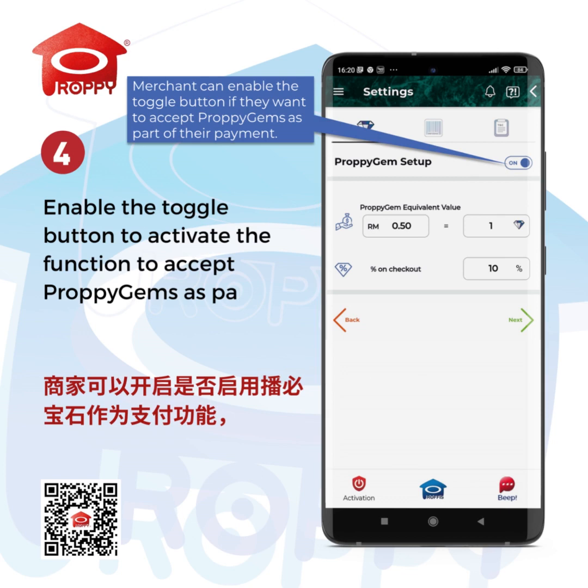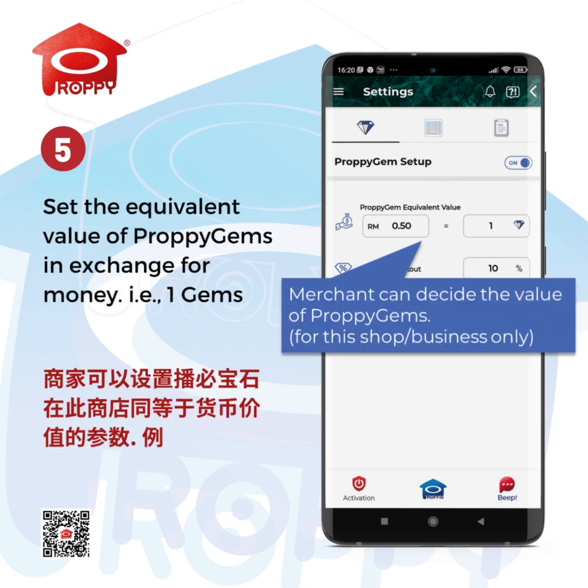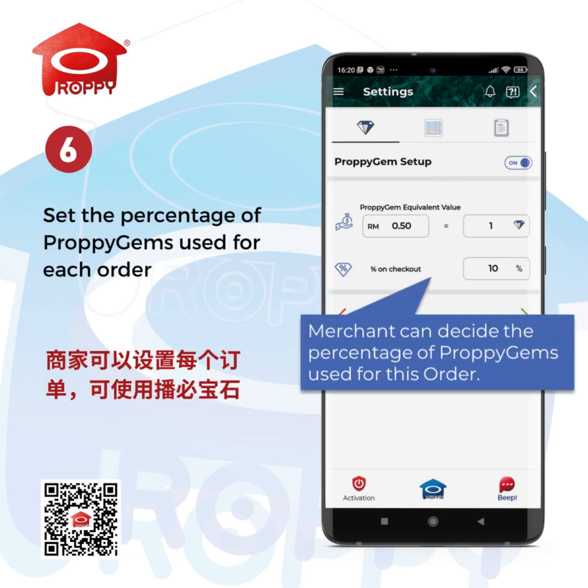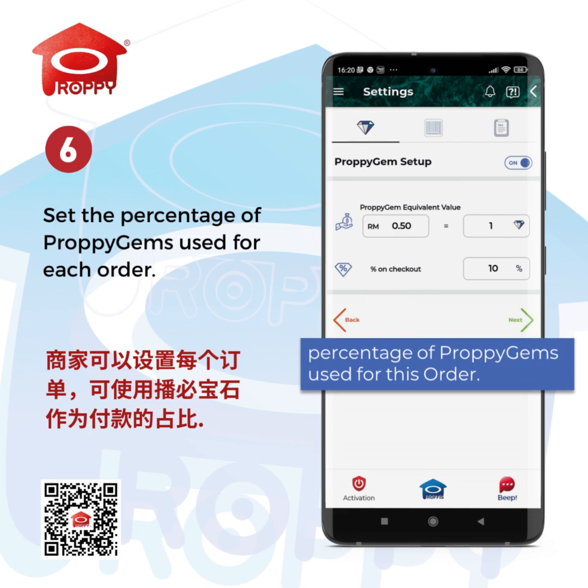Enable the toggle button to activate the function to accept ProppyGems as part or full payment. Set the equivalent value of ProppyGems in exchange for money. Example, 1 gem equals RM1. Set the percentage of ProppyGems used for each order.